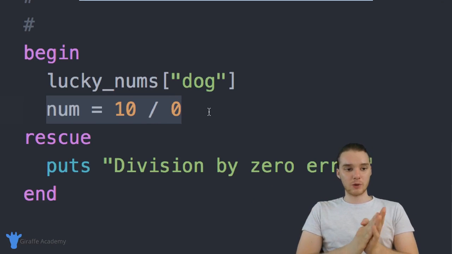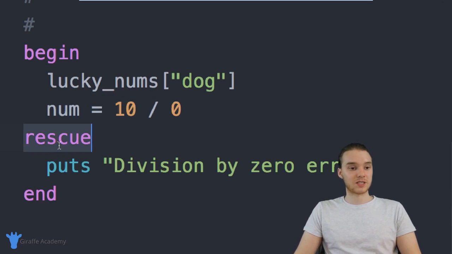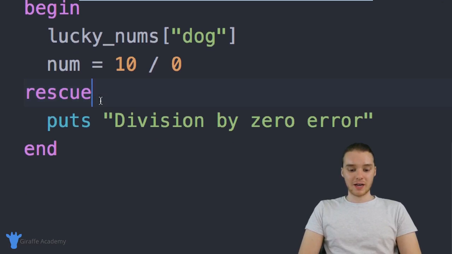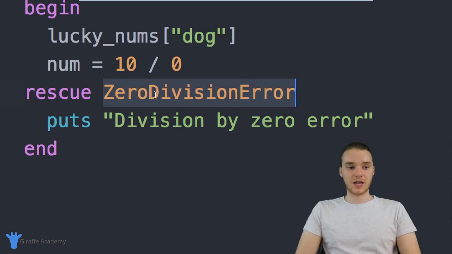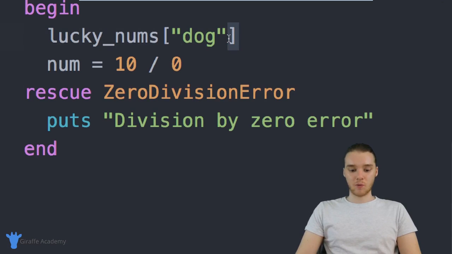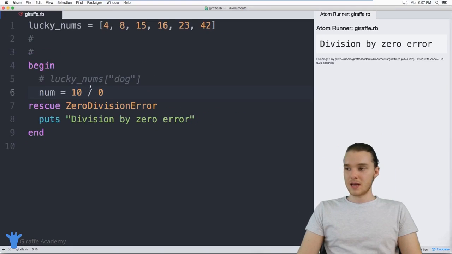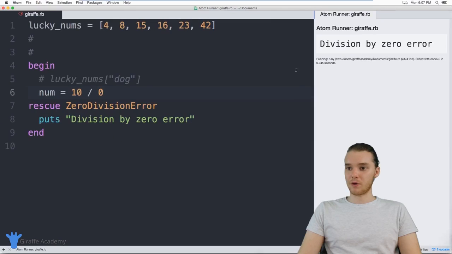So there's actually a way that we can specify specific rescue blocks for specific types of errors. So for example, that division by 0. If I wanted, I could come down here and I could say rescue, and then I can just type out ZeroDivisionError. And remember, this is basically the error that got thrown when we divided by 0. And so here's the thing. When I run this num 10 divided by 0 thing, it's going to get caught by this division by 0 error when I run the program.